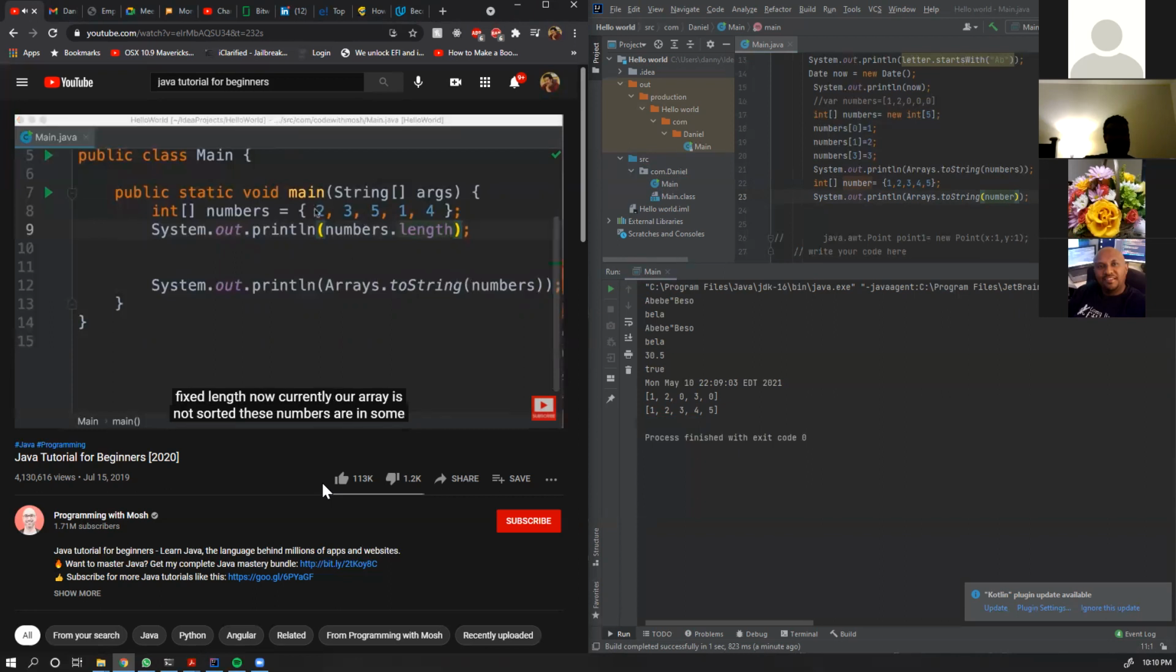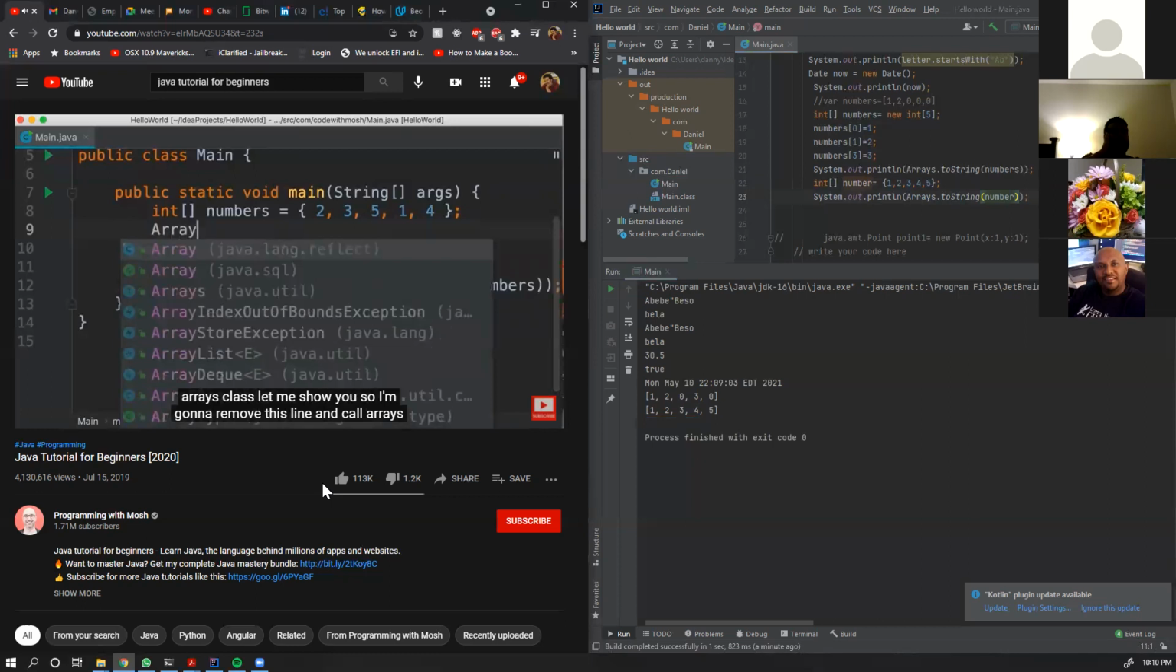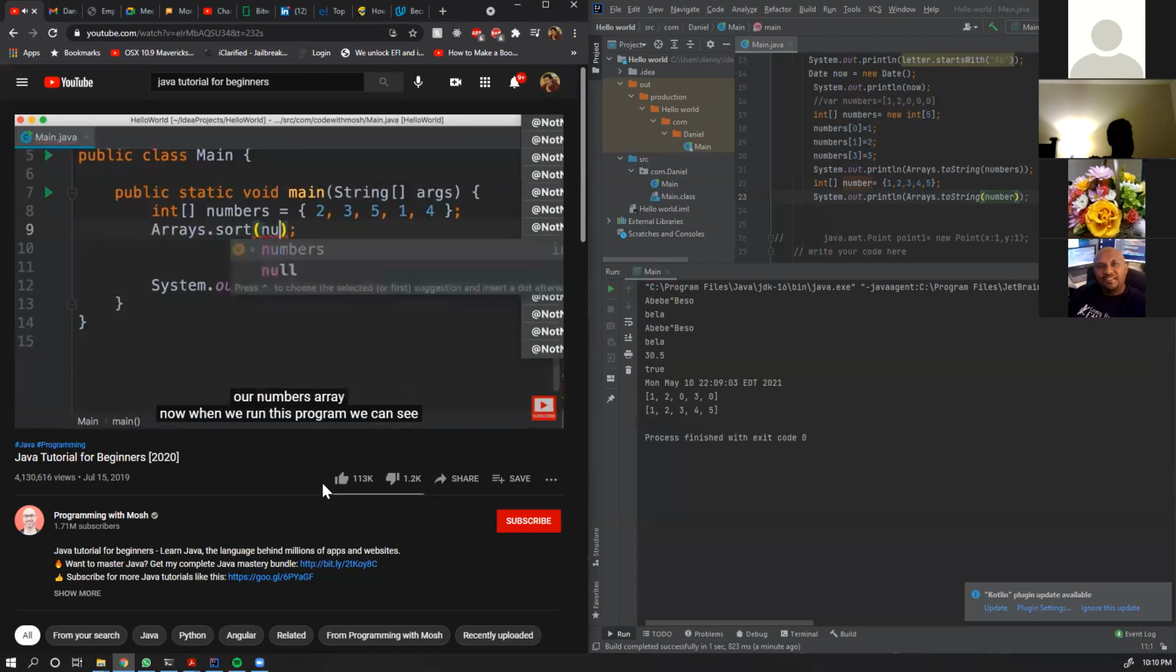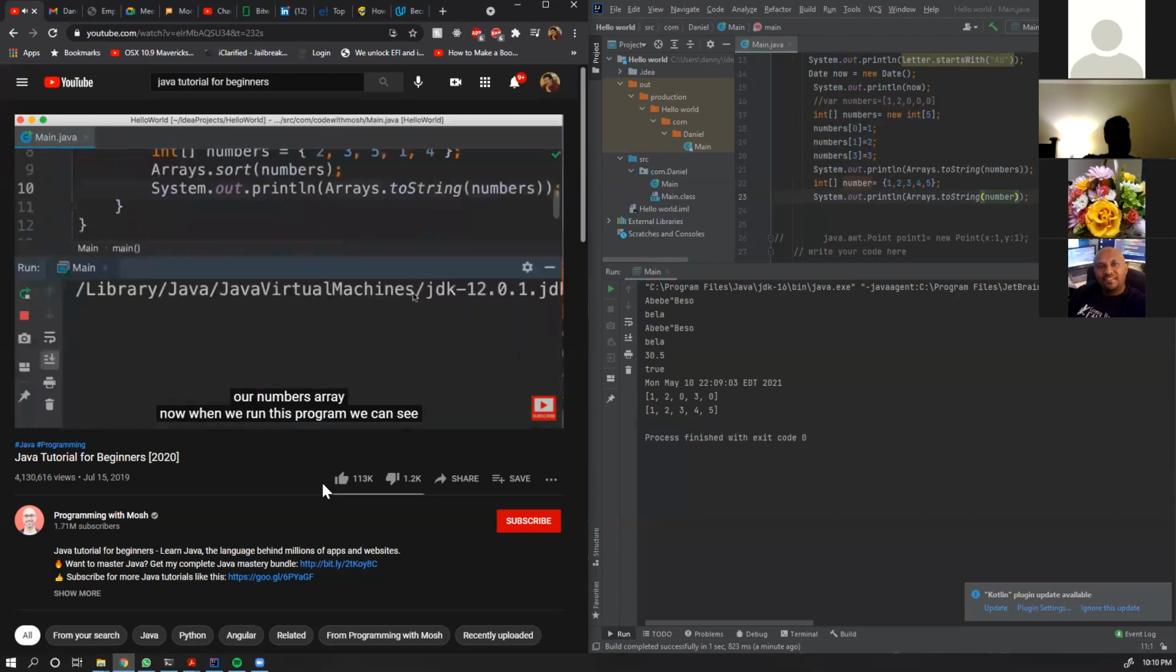Now, currently our array is not sorted. These numbers are in some kind of random order. We can easily sort this array using the sort method of the arrays class. Let me show you. So I'm going to remove this line and call arrays.sort. Once again, you can see this method is overloaded because it's implemented with different parameter types. So we call this method and pass our numbers array. Now, when we run this program, we can see our array is sorted. Beautiful.